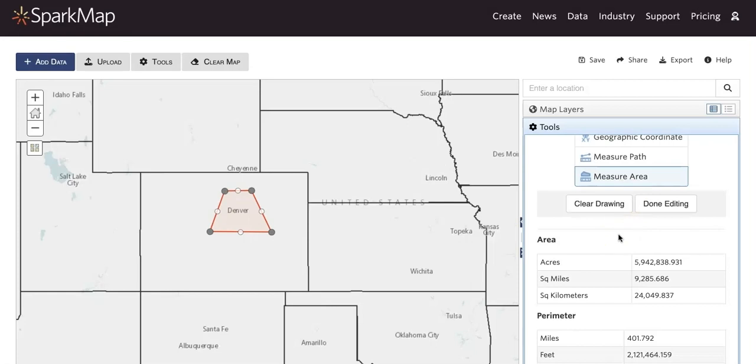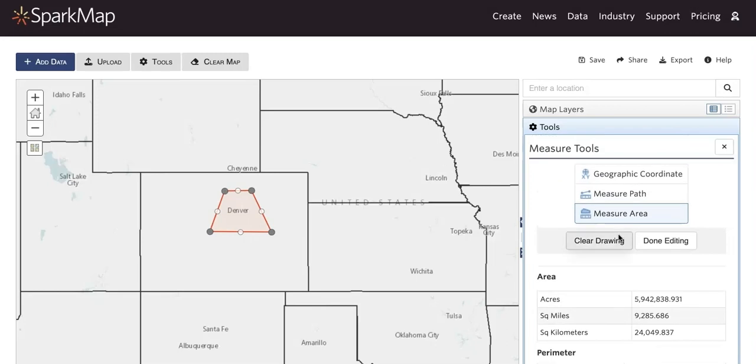If you have any questions about the Measure tools or about the map room, please contact us at sparkmap@missouri.edu.